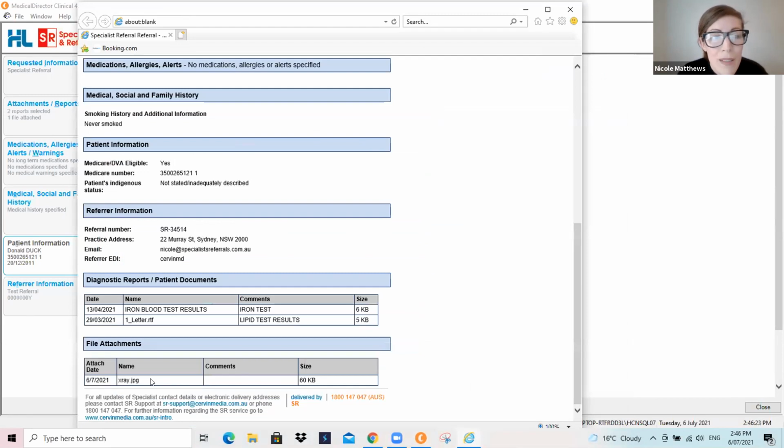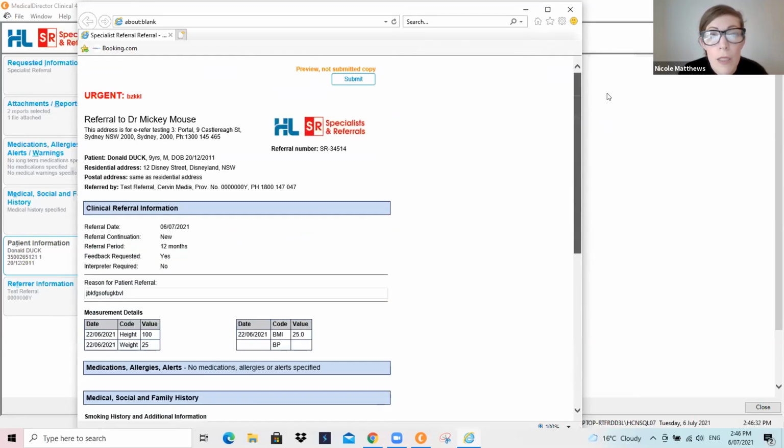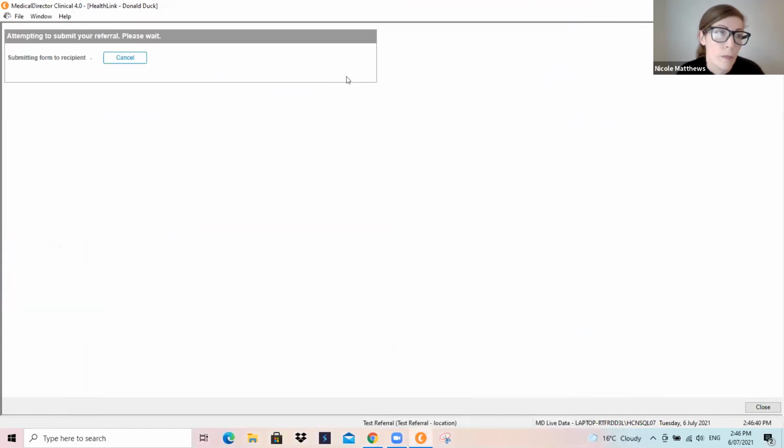And it's got an X-ray, but it doesn't actually show these in the preview. But they definitely do come through, and I'll show you what they come through like in a little bit. So it hasn't been submitted. It's got the urgent flag here that the specialist will see right at the top. I'm going to submit that now.